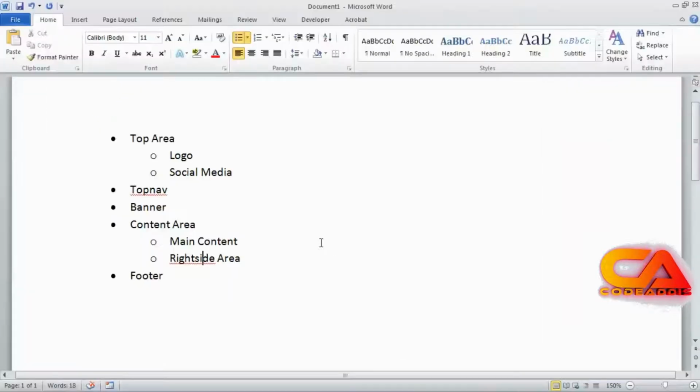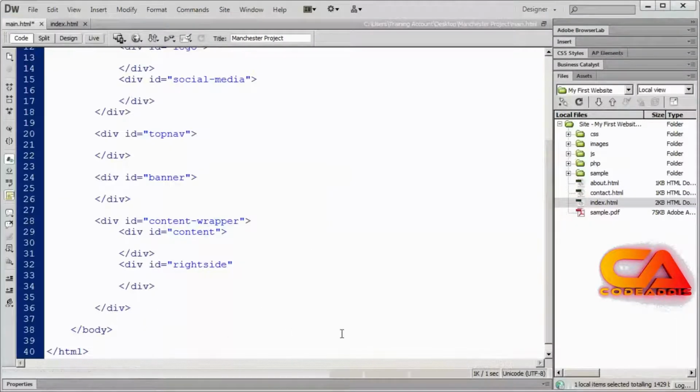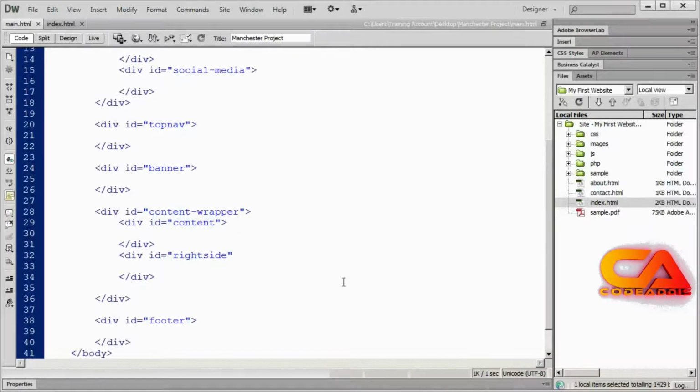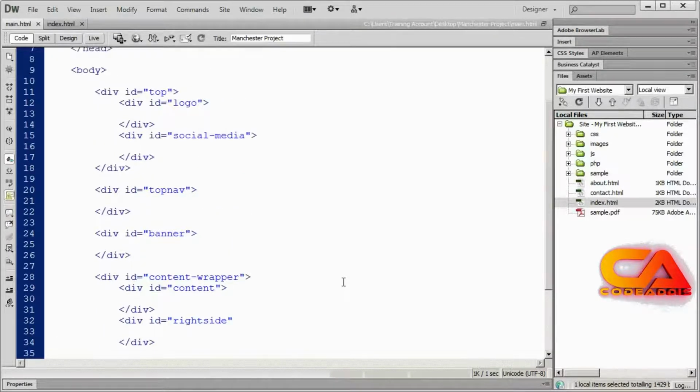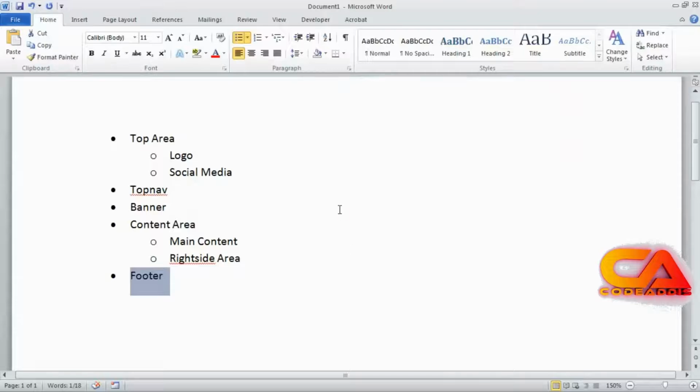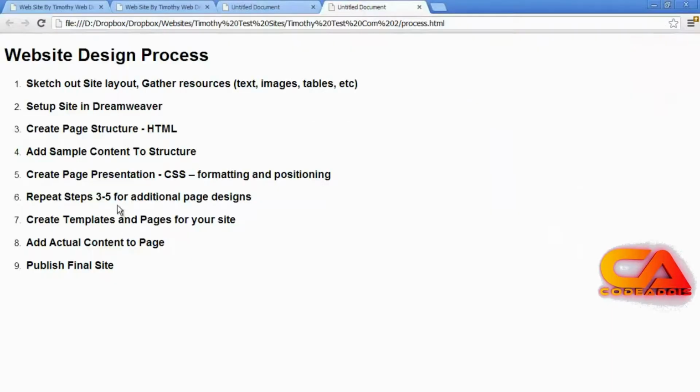And then finally, we're going to go ahead and create a div for our footer. So I'm going to go ahead and do div ID footer. And I'm going to go ahead and close that off and save my page. And at this point, I've set up the structure for my page. I've completed the third step in our process, creating the page structure in the HTML.